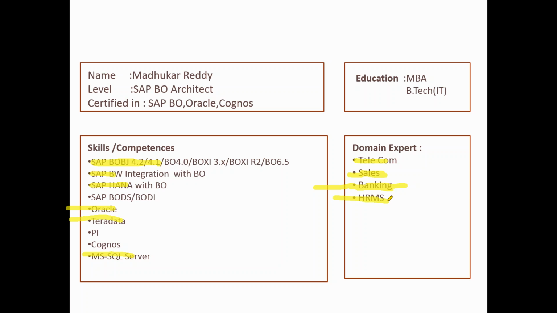And HRMS, which is related to employee information. How many employees are recruited this month? How much is the salary? Is the employee billable or unbilled? And who has not been part of any project in the last 3 months? That is the employee information you want to retrieve. So in all these different domains we are going to work on projects, and we do not require any knowledge of the domains.